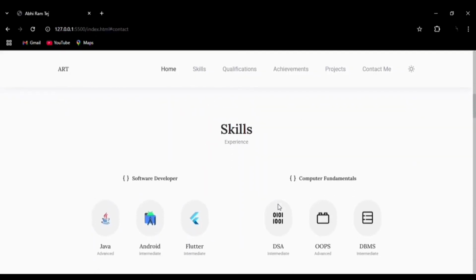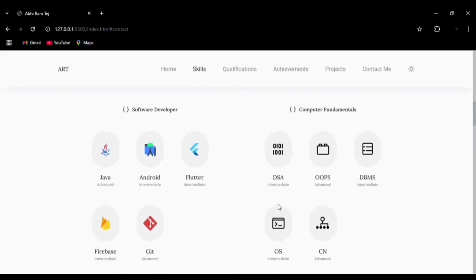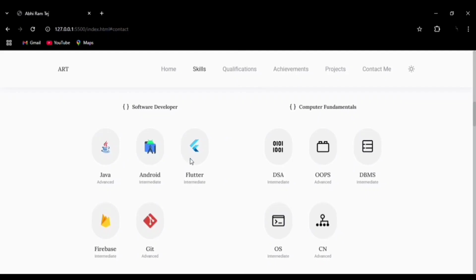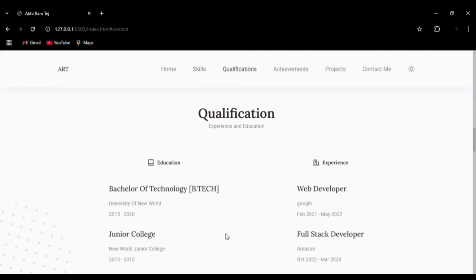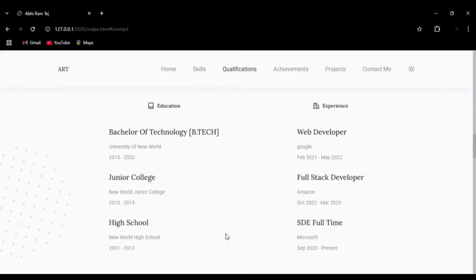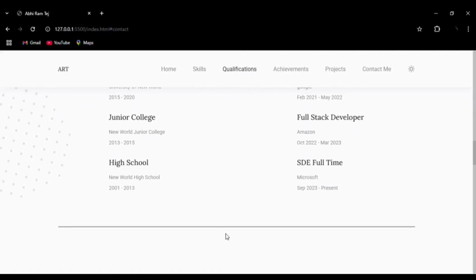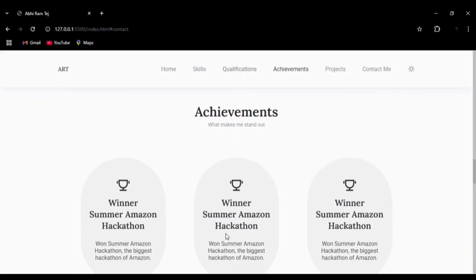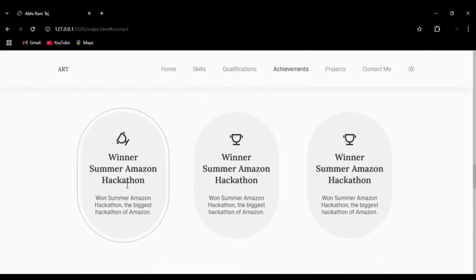We also have the skills section, and whenever we hover on it, the images will move. This is the hover effect that we have added. Then we have the education and experience section. You can see how neatly we have aligned them. Then we have the achievement section, where you can see the hover effect on them. The icons will rotate 360 degrees, and we also get a border line.